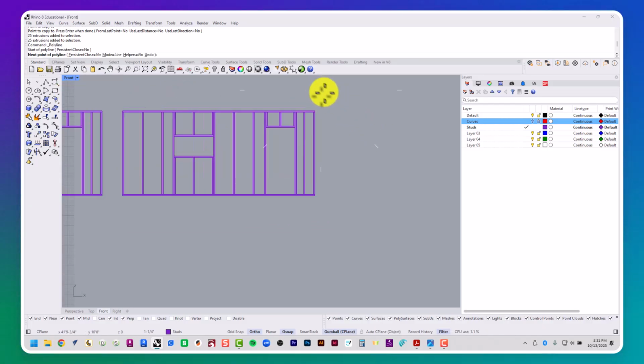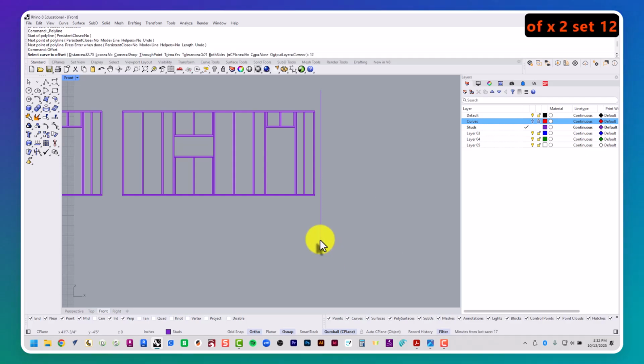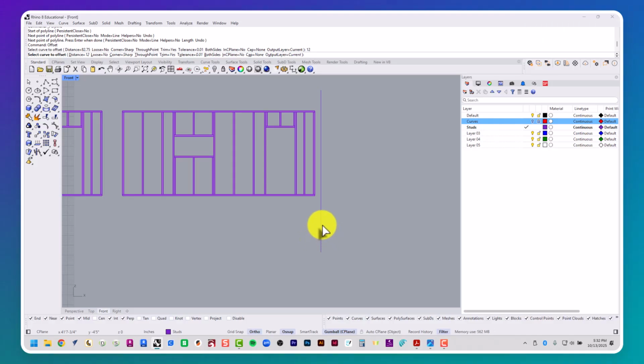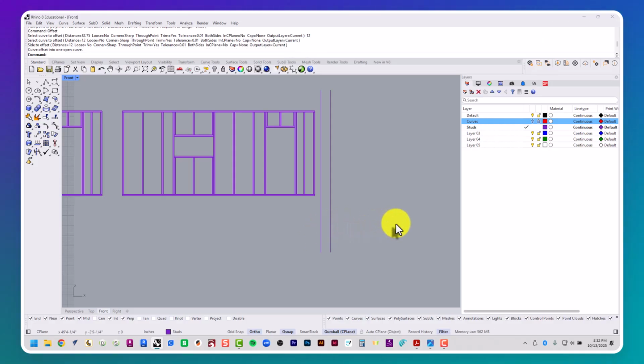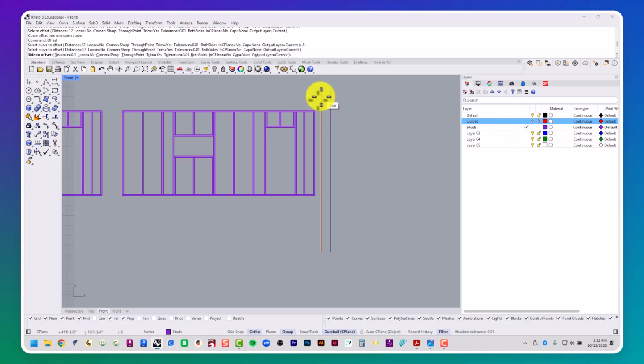But what I like to do is draw big long lines. And I'm going to offset this line 12 inches. I'm going to click it, go to the right. And then I'm also going to offset it 0.5 inches, and select that same one and go to the right.